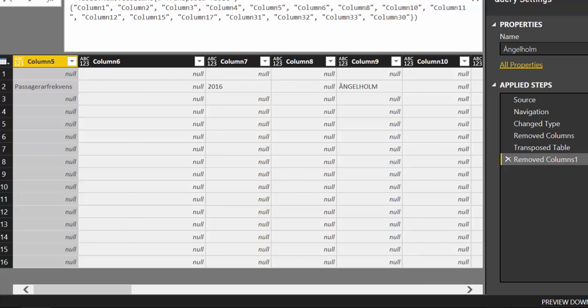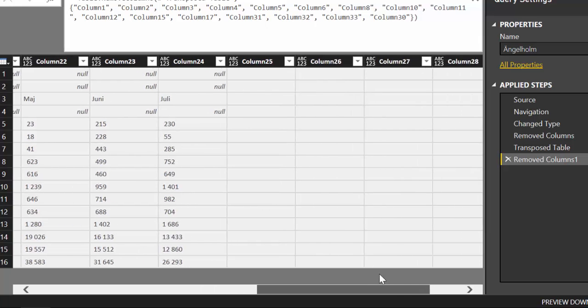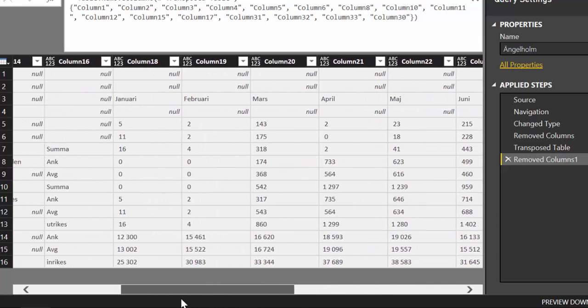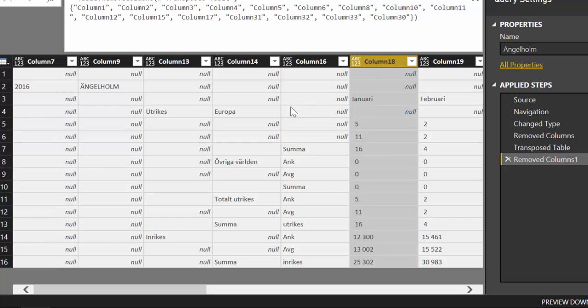So here we have removed all the blank columns and we're left again with columns that have data. And as you can see, these start to look a little bit better, right? So this is good. Okay, next step now.